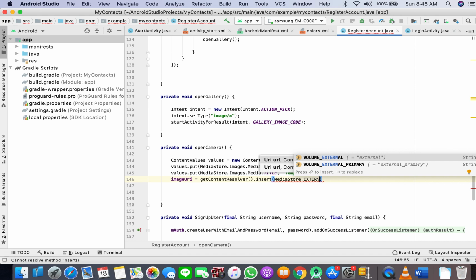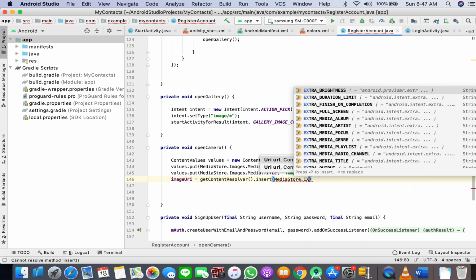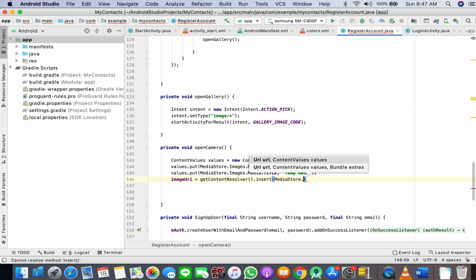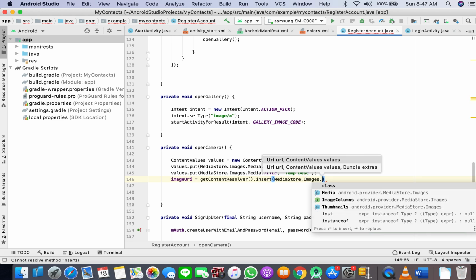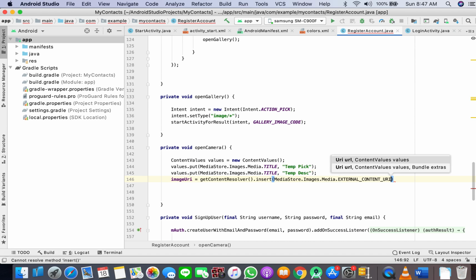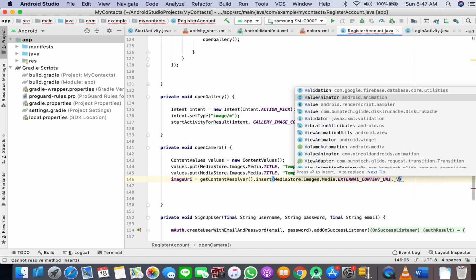Let me just take a look. Media store external something. There is a lot of code that we often forget, so it's okay. Yeah, media store dot images dot media dot external content URI and pass values here.